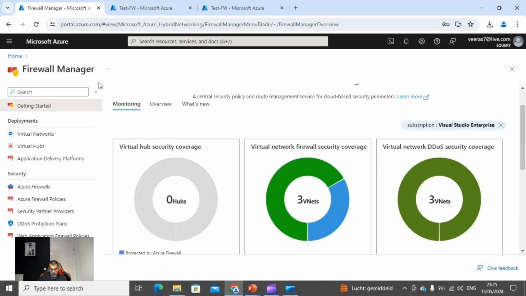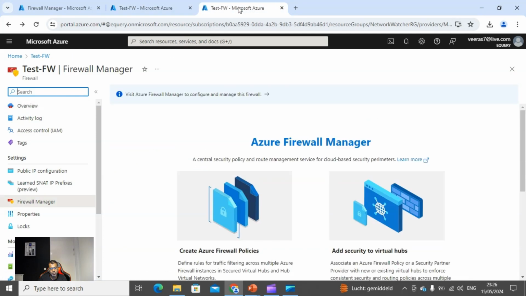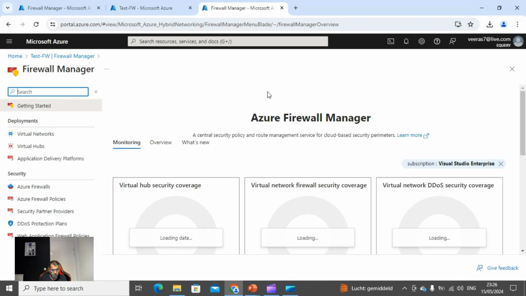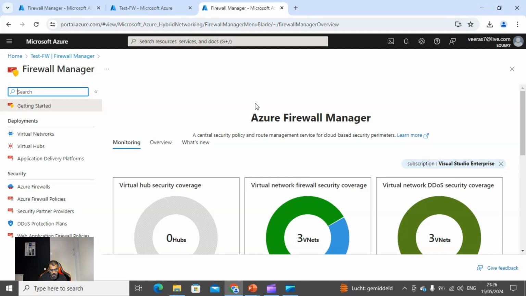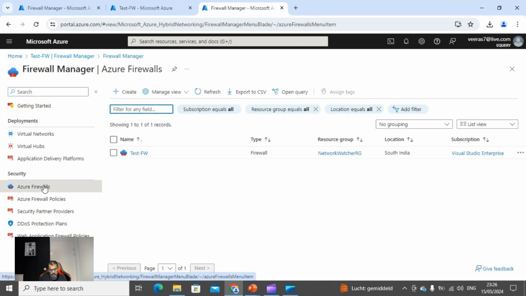Going further, I will show you the rule which I have created. This is the firewall which I created. The moment you create it, it gives you a firewall like this. You have to go to the Azure Firewall Manager to configure and manage this firewall. So I'm going to the Azure Firewall Manager, where you see the Azure Firewalls. Clicking on the Azure Firewalls, I can create multiple firewalls.